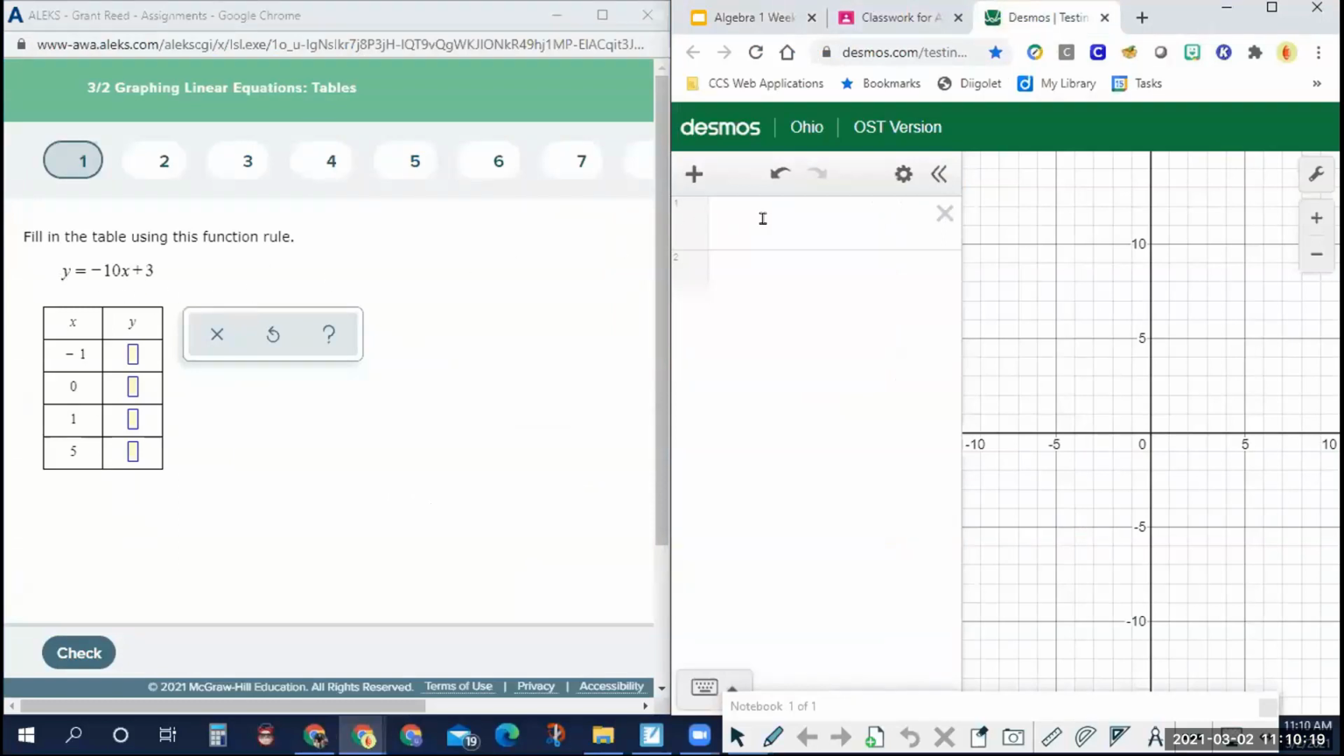Y equals negative 10x plus 3. So if you didn't already start typing that, sorry, I don't know why my caps lock is on. Y equals negative 10x plus 3. It wouldn't have really mattered, I don't believe, but it bothered Mr. Reed too much. So I have that typed in. Would all of you please type it in?